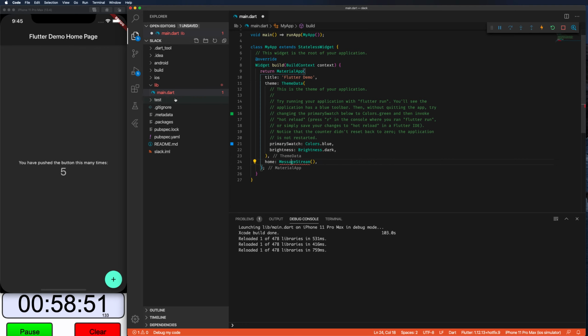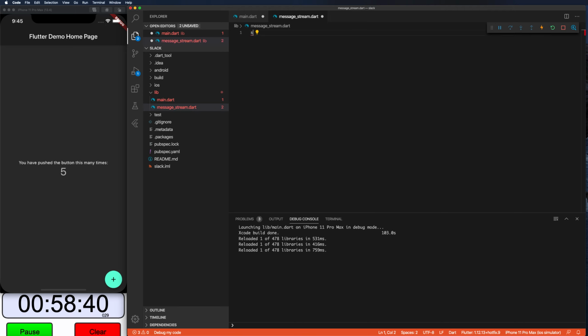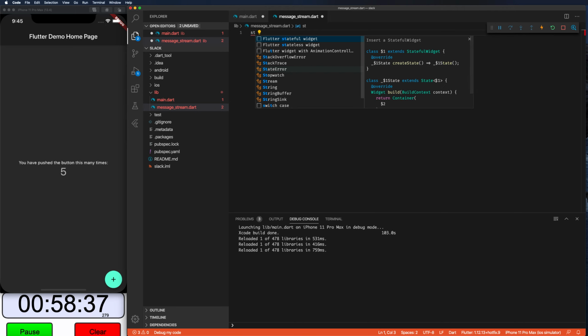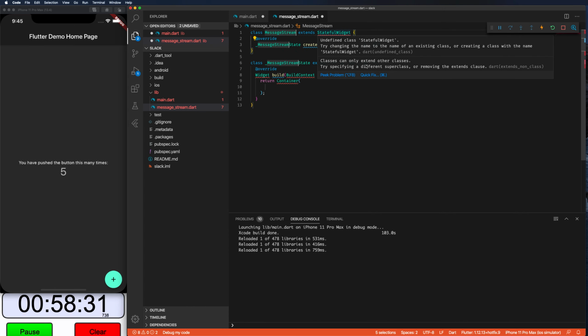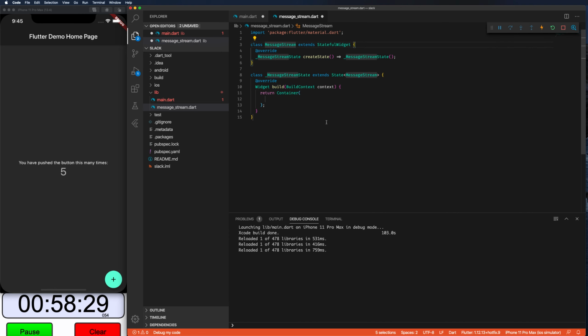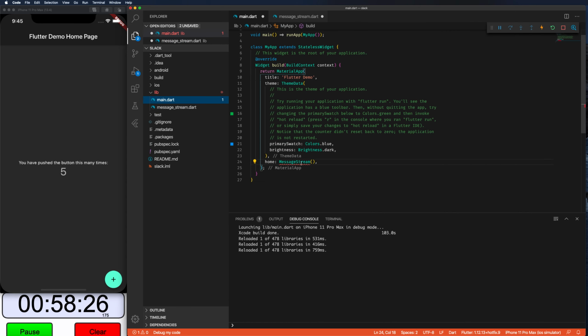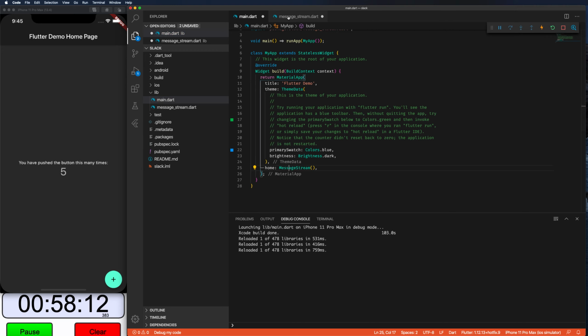So we're going to create a file in here called message_stream.dart. And this is going to be a stateful one, I'm assuming. So we're going to do that, and it's going to be called MessageStream. And we're going to use material. And then here, oh, this looks like a new, what is this? Apple period. Oh, that's going to be nice. Okay. So now we got that message stream.